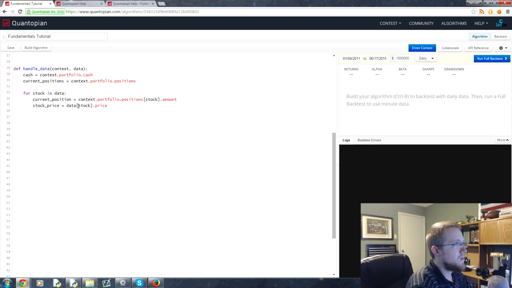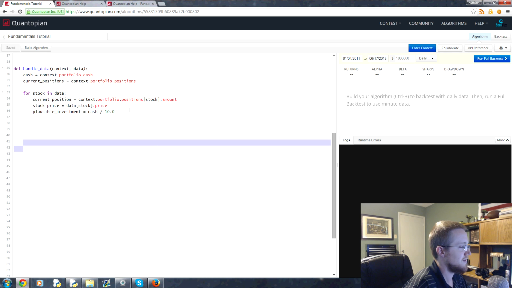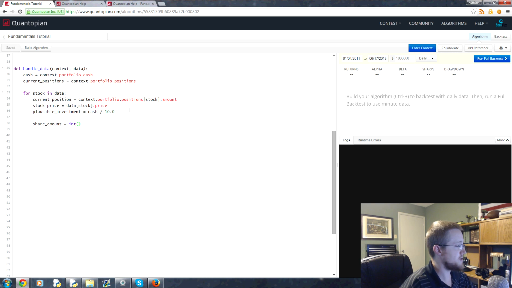Okay. Then we want to say our plausible_investment is equal to cash divided by 10.0. Make sure you divide by 10.0. You might have a decimal of cash, but you might not. This is Python 2 code, so don't forget that decimal point. Otherwise, it's going to round to the nearest whole. Moving right along, that's your plausible investment. And then you've got share_amount. This will be the integer value, because we can't buy partial shares. This will be the integer value of our plausible_investment divided by the stock_price.